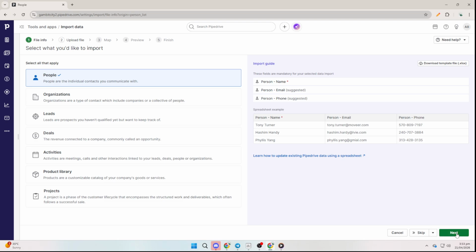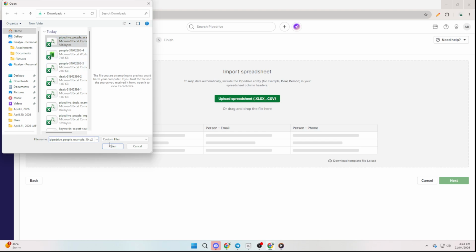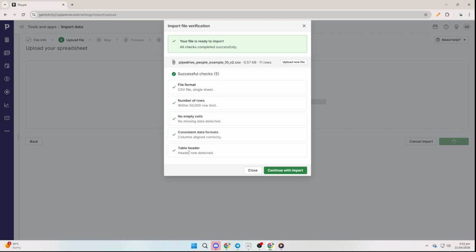Next, upload the file you just prepared. You can drag and drop it or use the upload button to locate it on your computer. If you're uploading an Excel workbook with multiple sheets, be sure to pick the correct sheet containing your contacts.